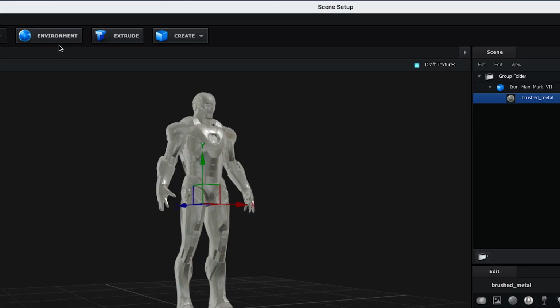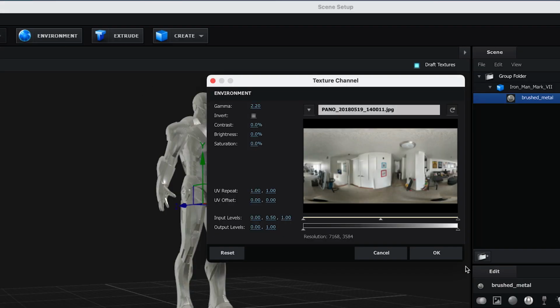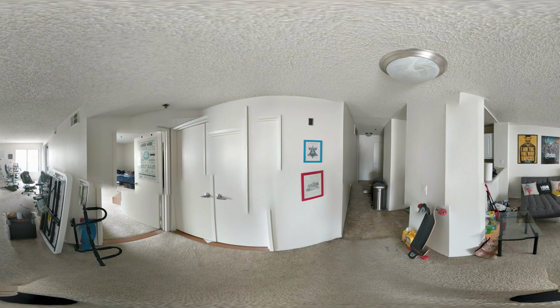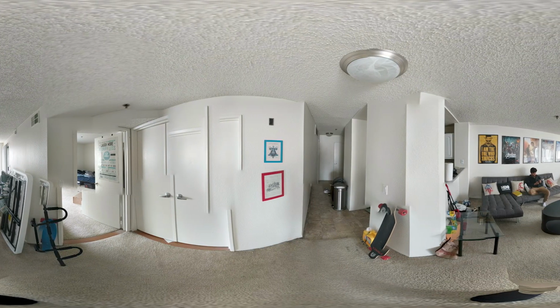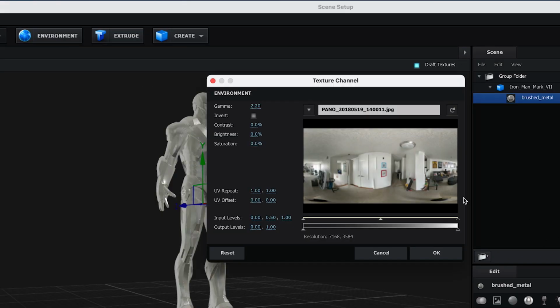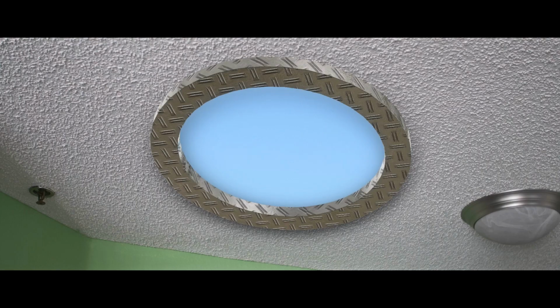We have to have an HDRI, which is a panorama of what the environment is so that the reflections can be accurate and the lighting can be close to accurate as well. I used my phone and moved around and got a panorama of my apartment and then set that as the environment. So that's why the lighting looks pretty accurate to what the actual apartment looks like.